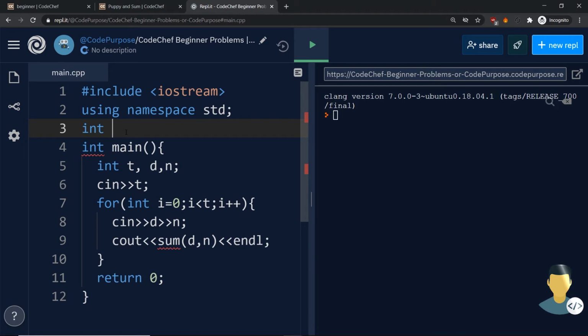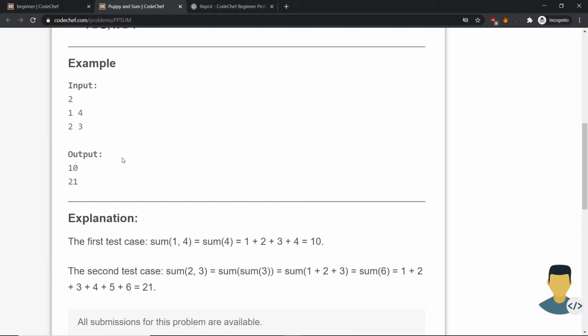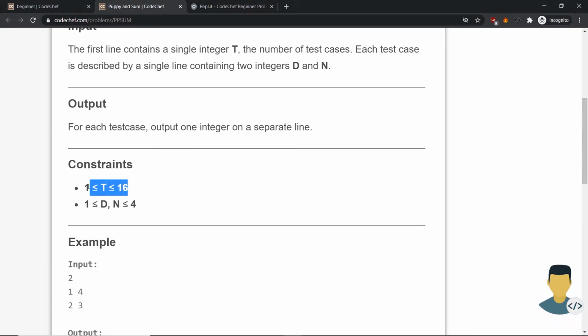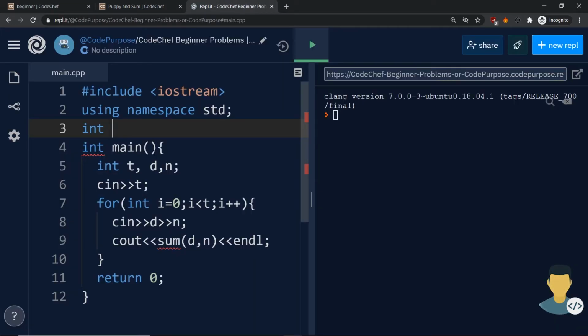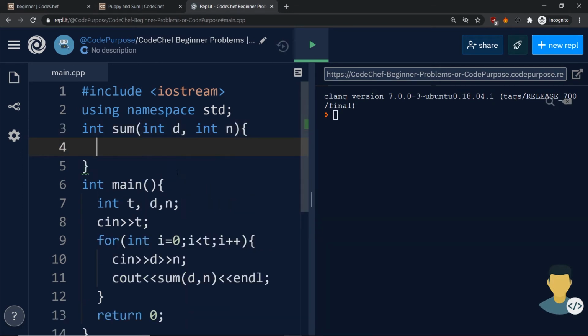An integer function, because as I saw in the constraints, the numbers are small, so that won't be a problem. We won't have big numbers, so there is no need to use a bigger integer data type. So the name of the function is sumDn, and here we have.